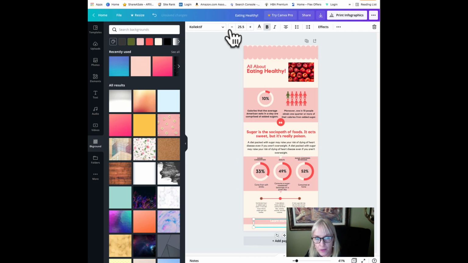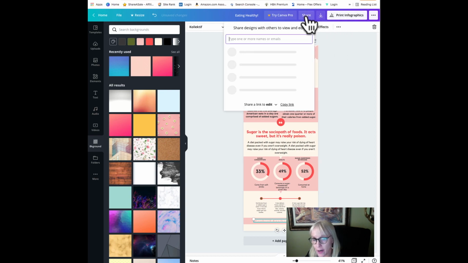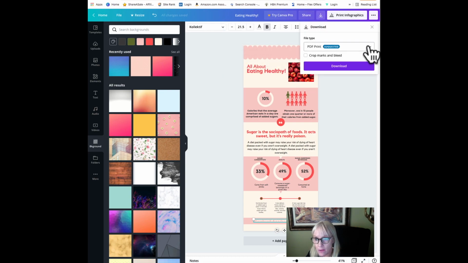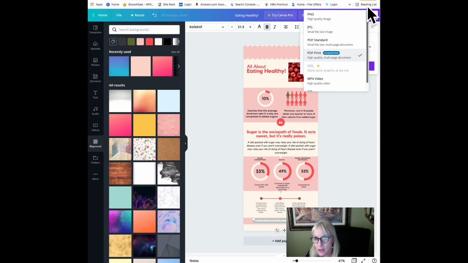Now, when you get to where you're happy with your infographic, you're going to come up here. You can share it and just type in who you want to share it with, or copy the link, or you can download it. And here's all your different options. Now, this will download as a PNG, because the JPEGs are images, and so it's compressing the file size. I suggest if you're putting this on your website to do a JPEG, because it won't slow down your site speed, which is a ranking metric for the search engines.